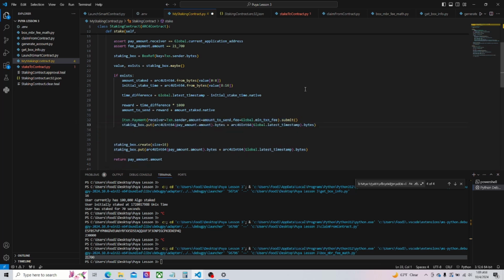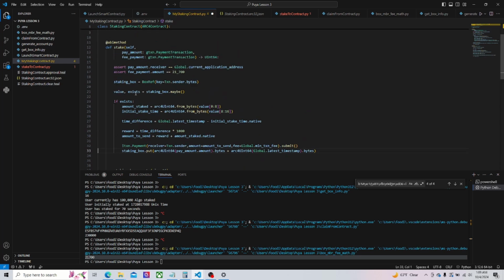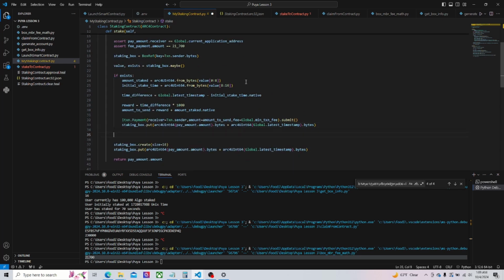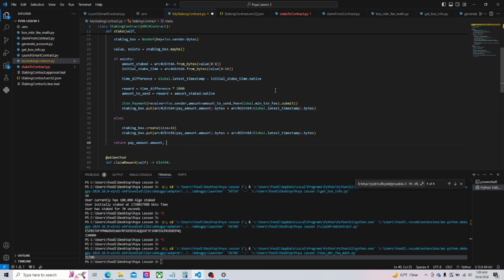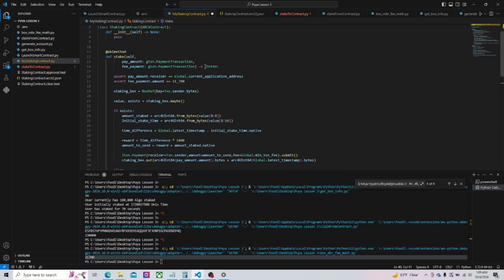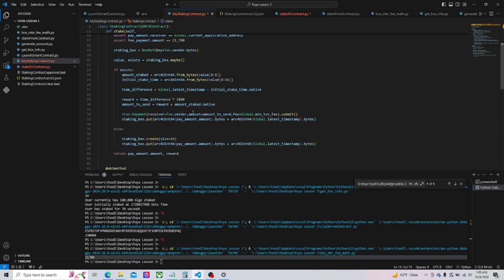So we're going to put the new amount that they sent and put a new timestamp. And if it doesn't exist, we're just going to put an else statement here and do what we would have done typically. And we'll set reward as another thing here that we return. We don't have to send them their full algo balance back. We can just send them the reward now.